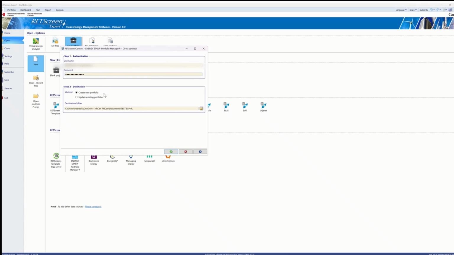Next, there are two options for the destination. There is the Create New Portfolio and Update Existing Portfolio. Create New Portfolio will create a portfolio from scratch with all the project files using your Energy Star Portfolio Manager account and the API. The other option, which we'll go after, is the Update Existing Portfolio. This is used to add in any new facilities or new meters to your RETScreen portfolio connected to your Energy Star Portfolio Manager application. So, let's say I click on Creating Portfolio, I select my destination.